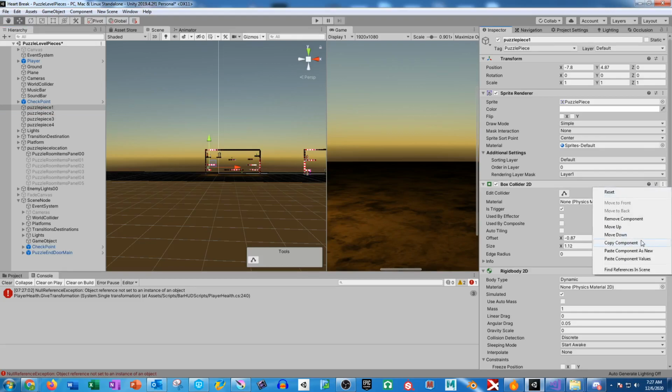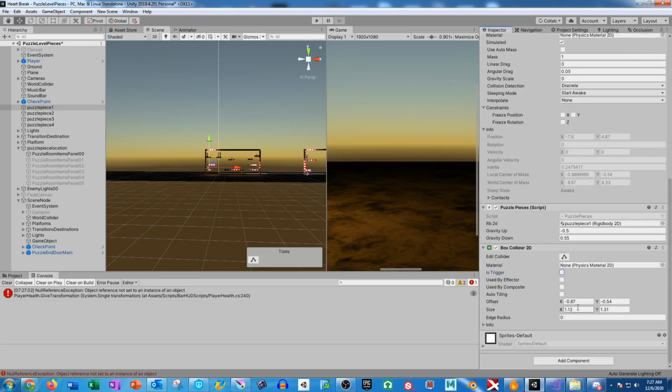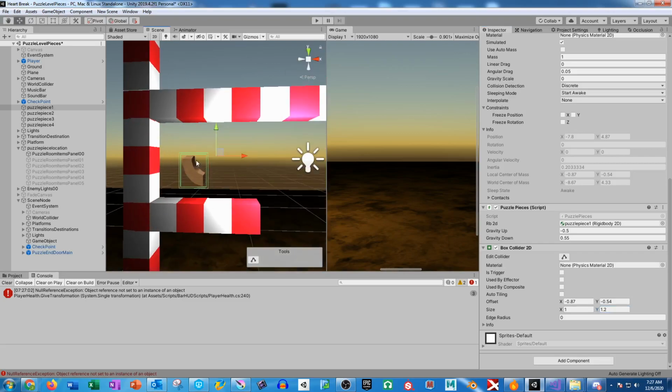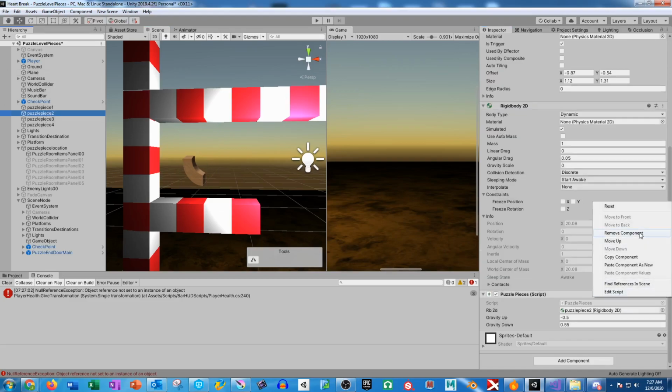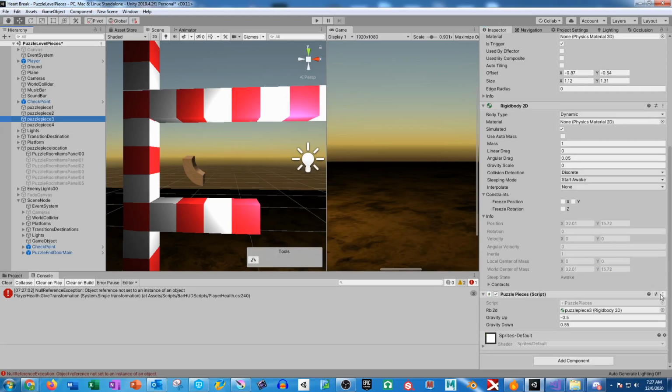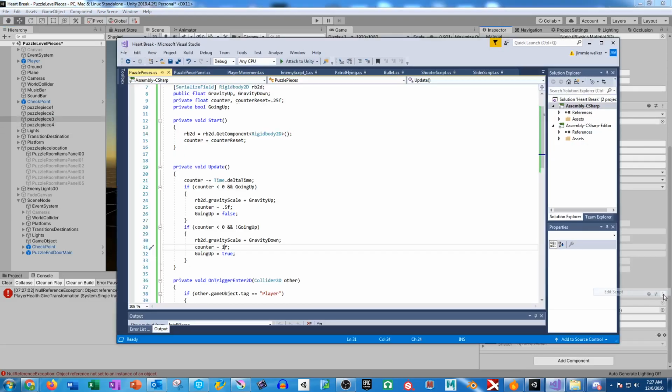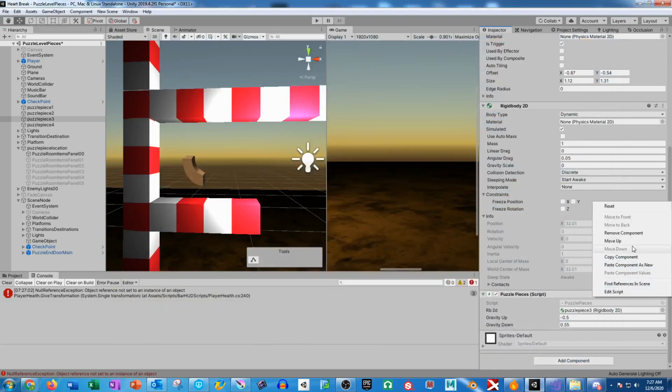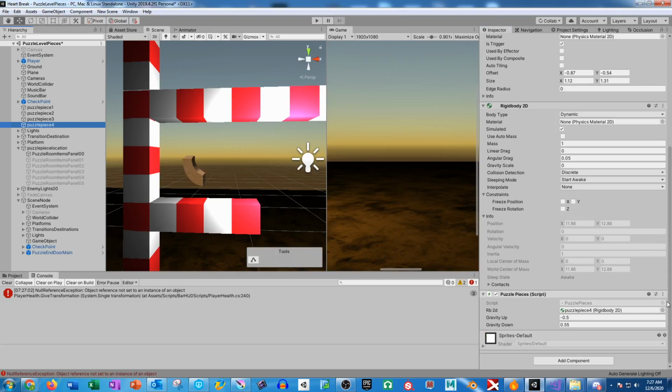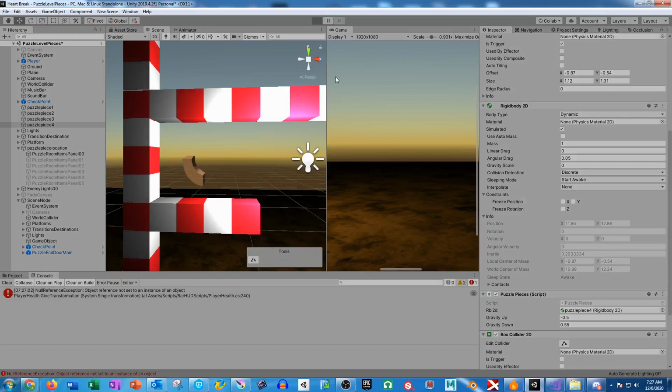Bad things happen. So, I'm going to paste component as new after copying it. I'm going to come down here. I'm going to turn this off. I'm actually going to decrease the size to just 1 and 1.2. So, if we look at it, we'll see that the trigger area is just slightly larger. So I'm actually going to copy this component, paste component as new, and paste component as new again. There we go. So this will keep them from falling out of the world.